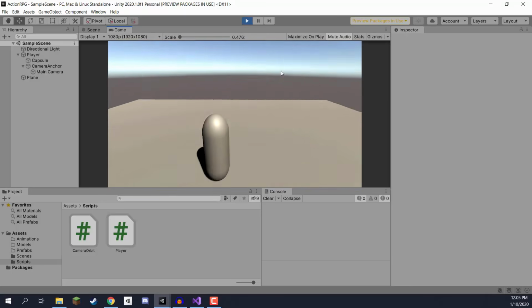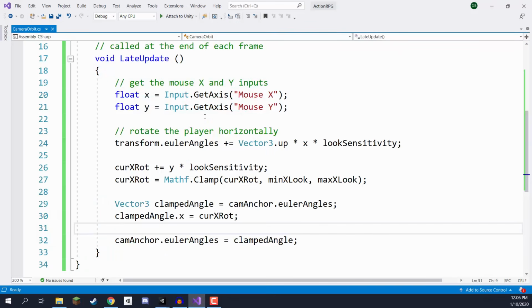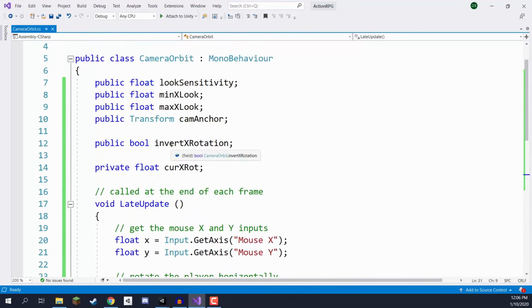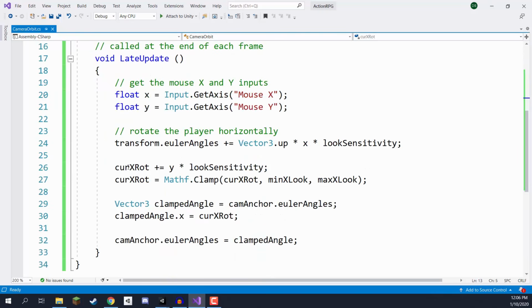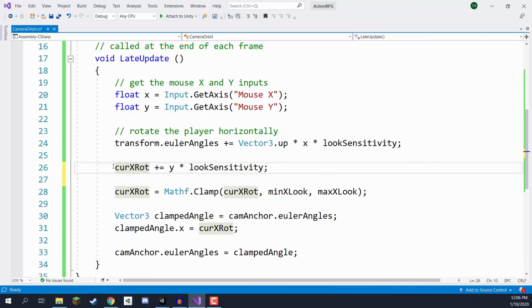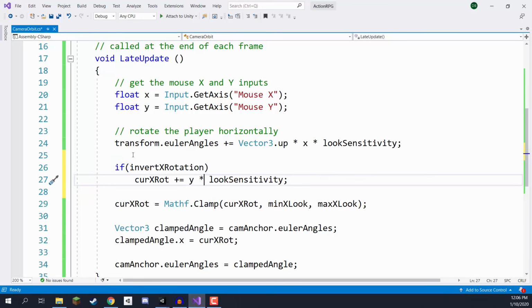So what we should actually do then is implement the ability to enable or disable inverted camera. So back inside of our script right here, we have this invertXRotation variable. Now let's implement that. So here is where we're going to implement it, where we go curXRot += y * lookSensitivity. Okay, now we are going to instead put this on a new line here and put this inside of an if statement. So here we are going to go if invertXRotation, then this is what's going to happen.